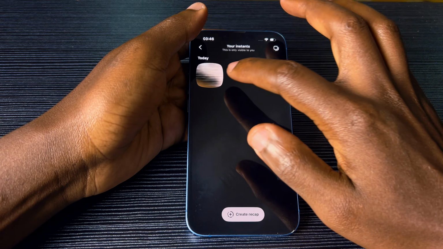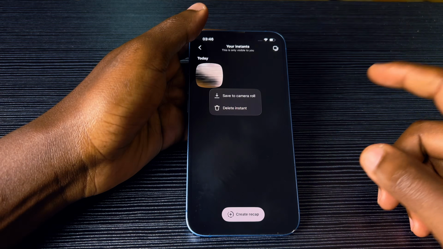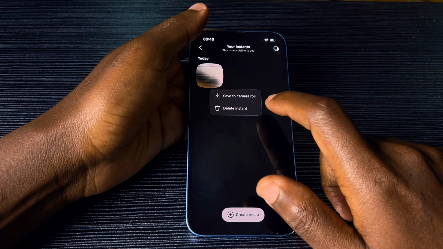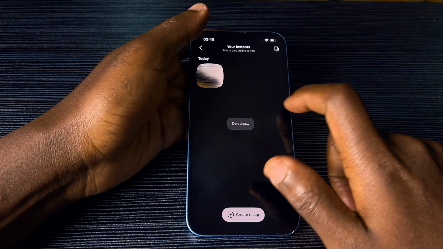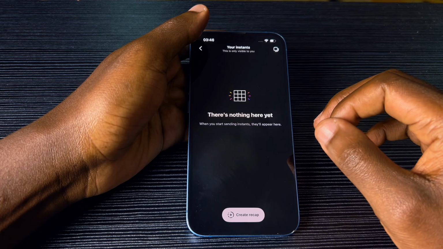So in your archives, you can just go here, you can click on it, you can say save to camera roll, or you can say delete instant. Then you just delete, and once it's deleted, there will be no instant there.